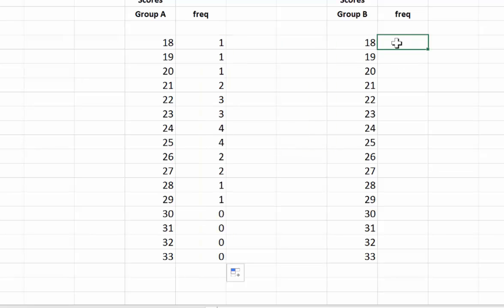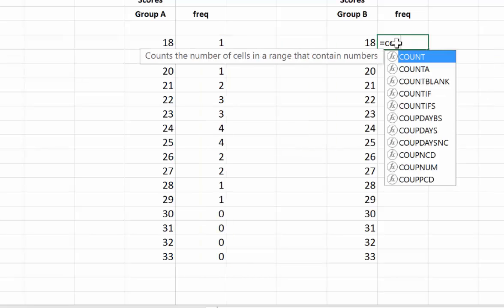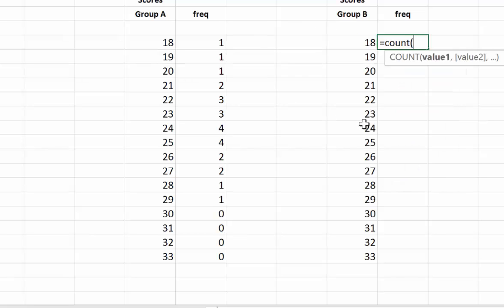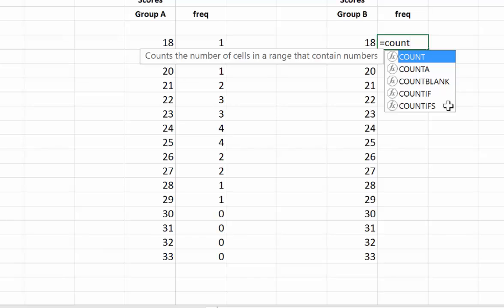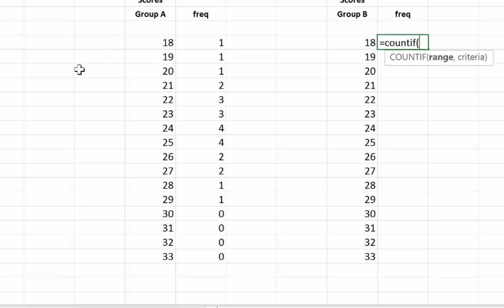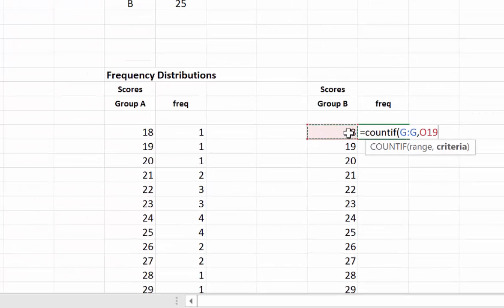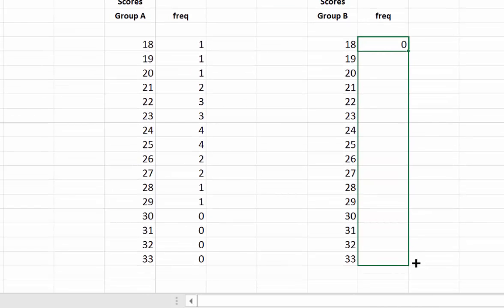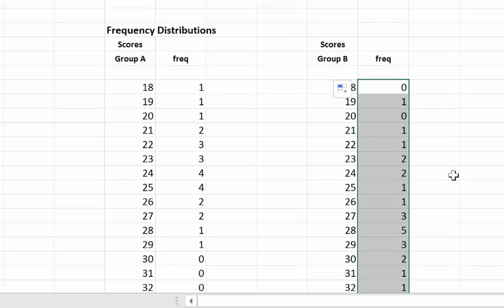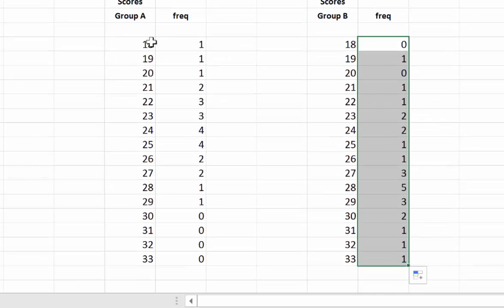Likewise, we'll do the same thing for group B, COUNTIF with the range in column G, criteria being to start with 18, enter, and then use the fill handle to move this right down to the bottom here. And there we go. We have our frequency distribution. The key thing here is that both distributions are using the same range of scores.